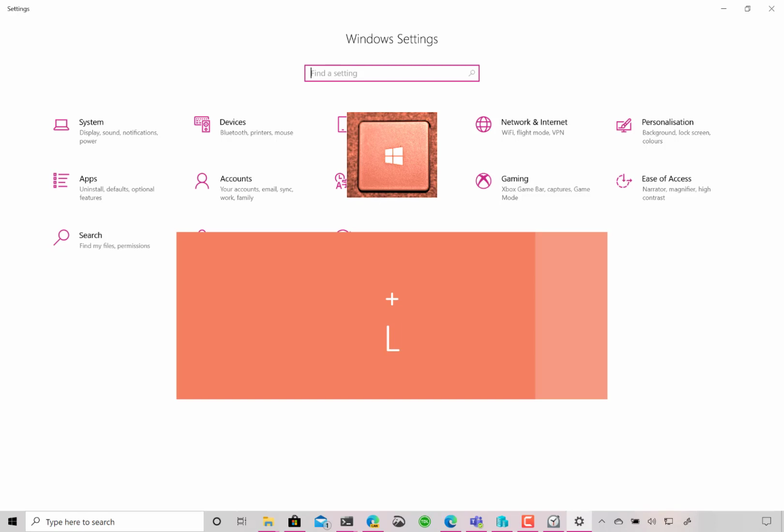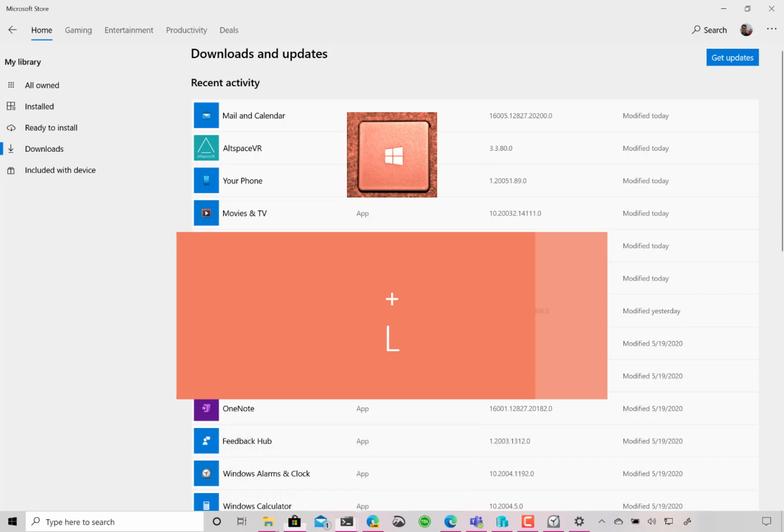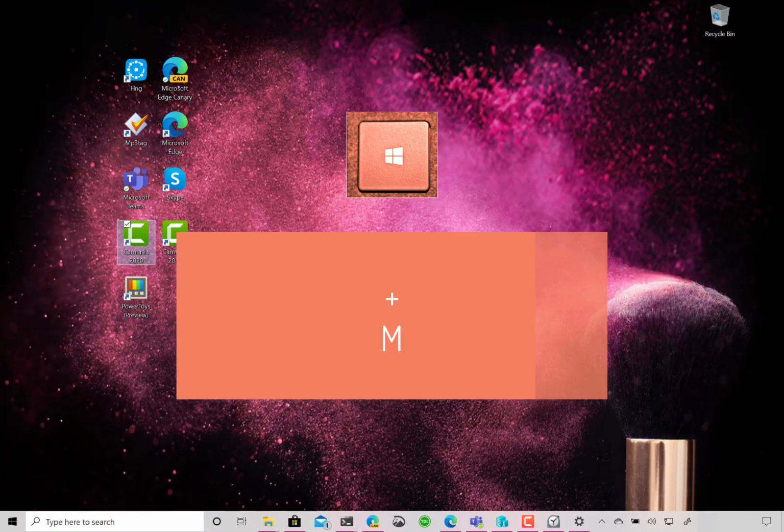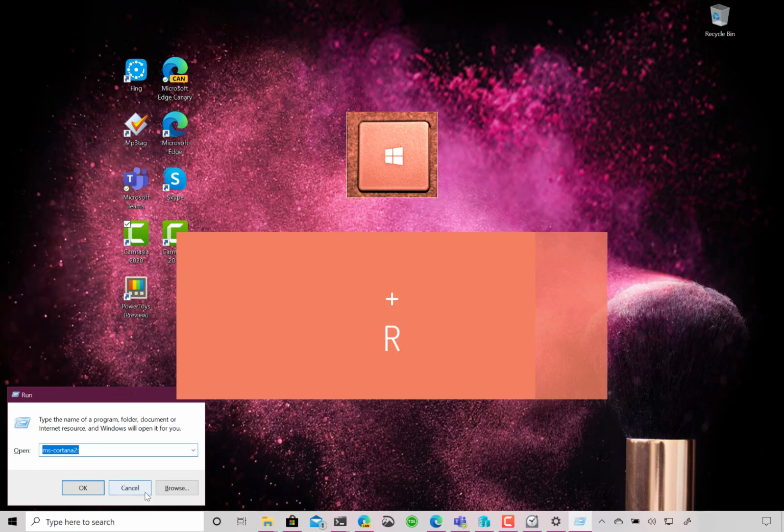I won't do this now because it'll lock my recording session, but don't forget that one. That's a handy one. Another useful one is Windows M. That gets rid of everything. And Windows R if you wanted to get the little old Run box on there.